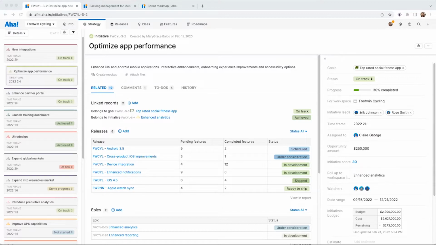To help you remember these three concepts, we came up with a simple mnemonic device, the three P's for product alignment: plans, priorities, and progress. So let's get started with plans.